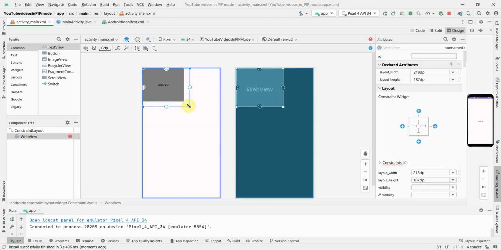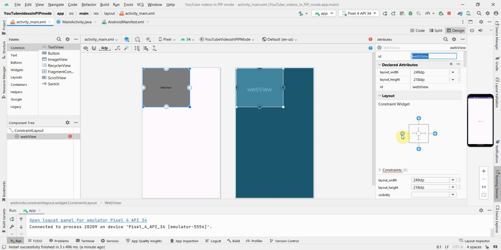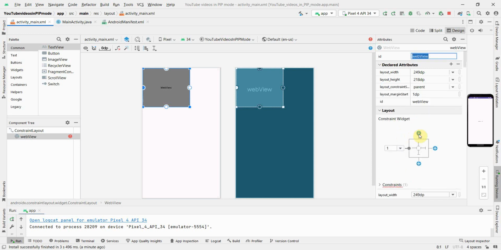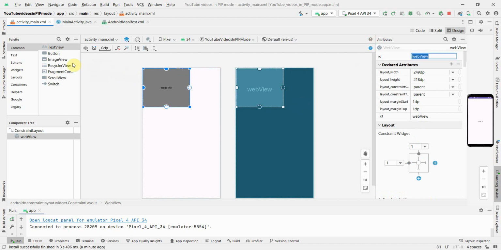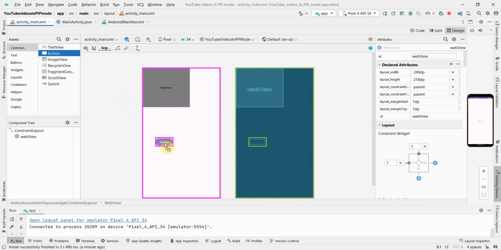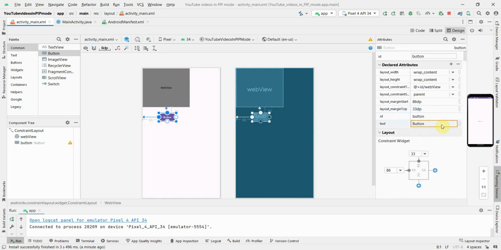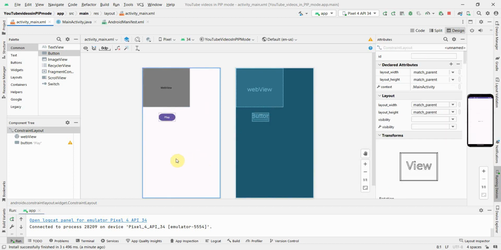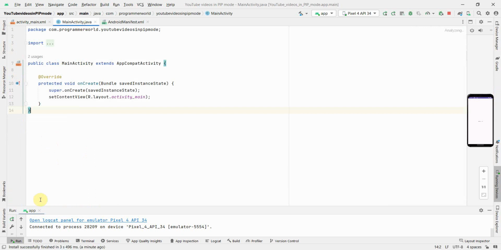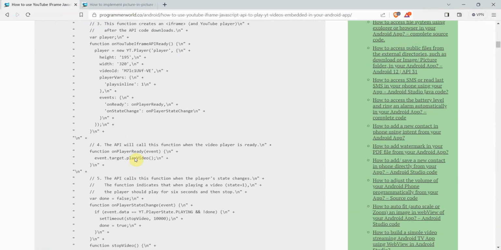Something like that. Okay, I can name it web view only, and I can give it the required constraints. That's it. And then I can put a button also to play this, so I can name the button play. Perfect. So that's all, and now I can refer to my previous code just to save time.